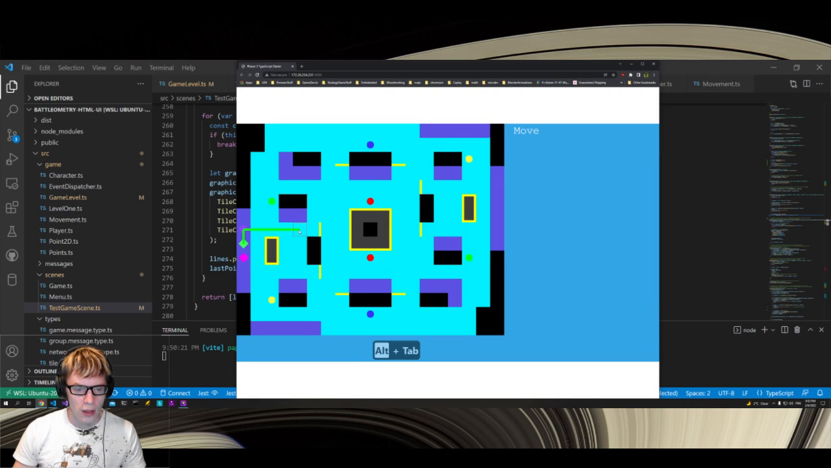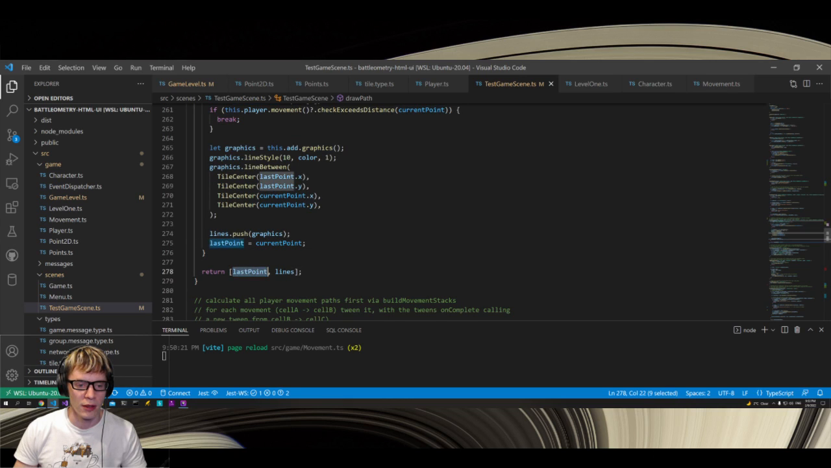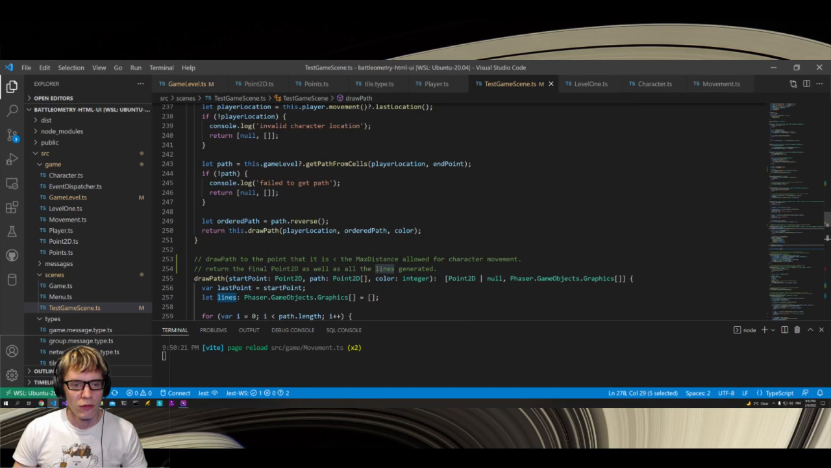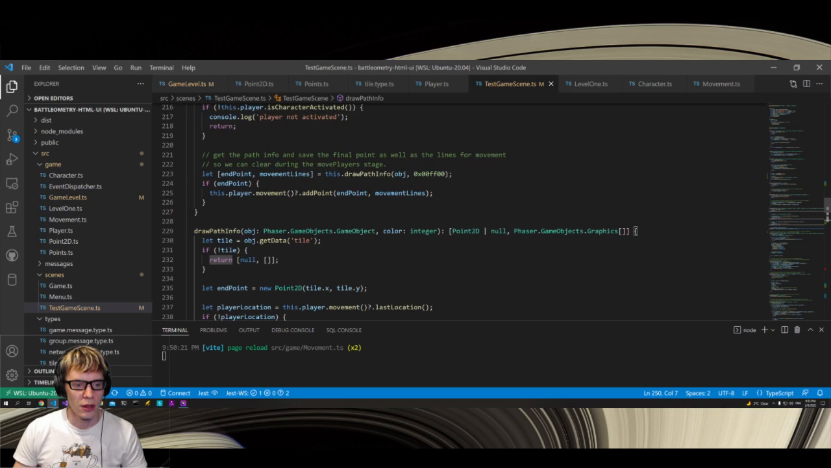Did I demonstrate that you can basically unset? If you click it again, you can reset the path because maybe you made a mistake and you don't like what you chose. So you can just click it and it'll reset it. But to do that, you need to keep track of them. So I keep track of them in this last point and then the lines that I generated. So once I have that back from draw path info, I think that's pretty much it.